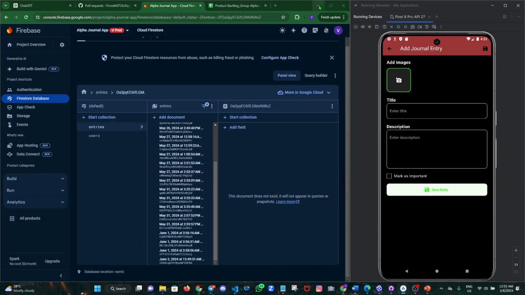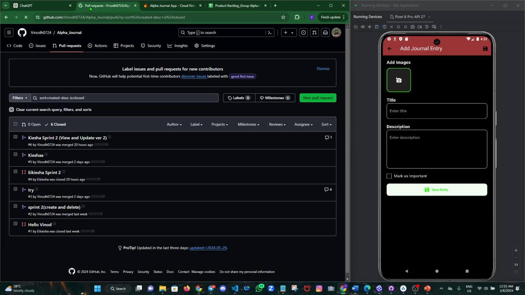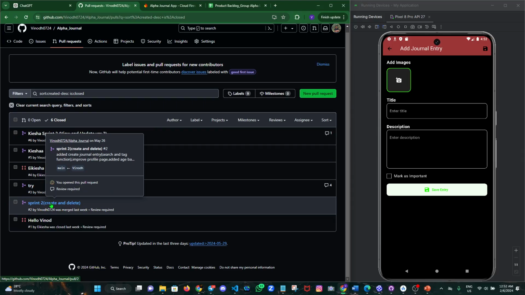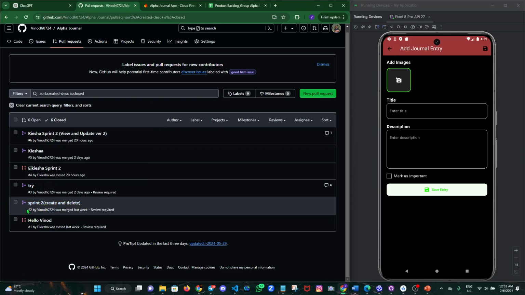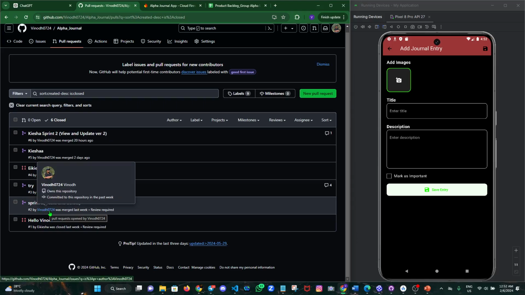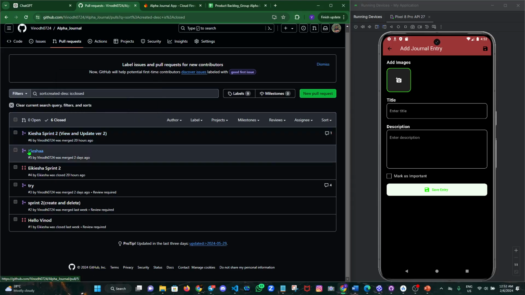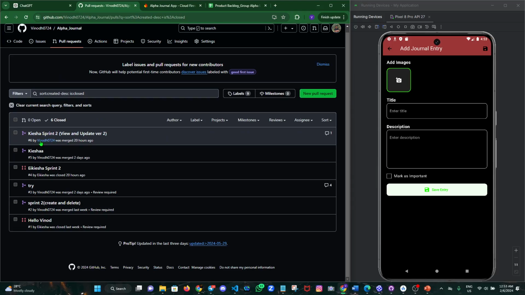Okay, next we will go to the GitHub commit. Basically this is the GitHub commit for Sprint 2, where mine and Saidur's commit will be this, where Saidur was working on my laptop. So we both used the same laptop for create and delete, and we committed to my branch, Vinod 072 branch, and also Kisha's work, done by Kagineswaran and Kisha, was also merged to my branch.